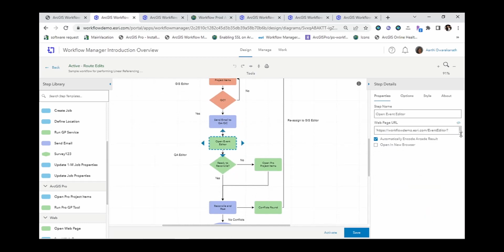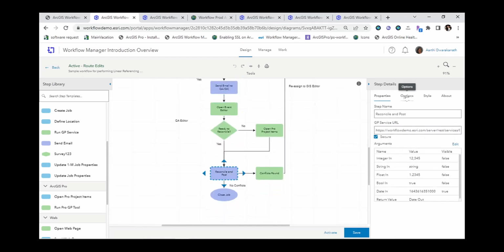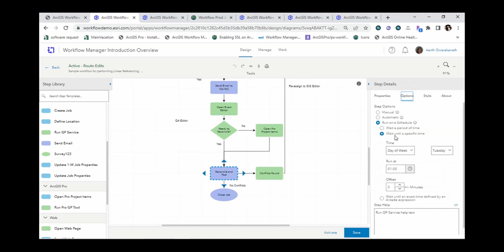Similarly, when Event Editor zoomed into my area of location and my version, that was all done using Arcade. Next, we put a step on schedule. This was done using run on schedule on the step details. You can describe the schedule using an Arcade expression, or wait for a certain period of time, or wait until a specific time to run a step.